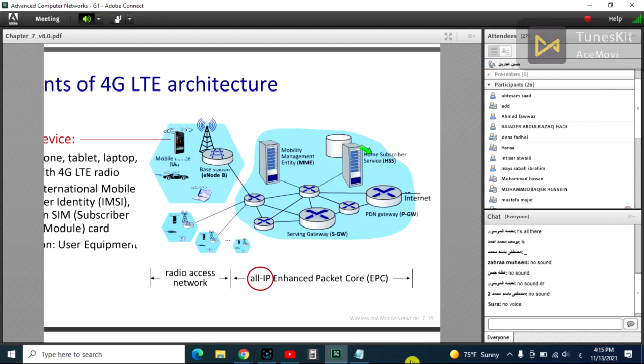Those information should be registered in this database, the database connected to the Home Subscriber Service, or HSS. So the company can know who I am. They always know who I am, because my identity information has been saved in this database.